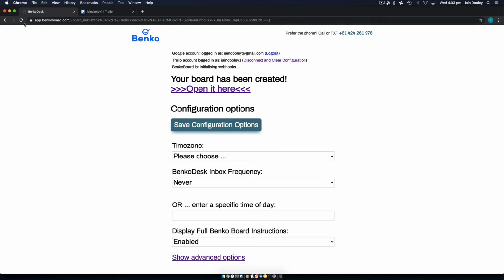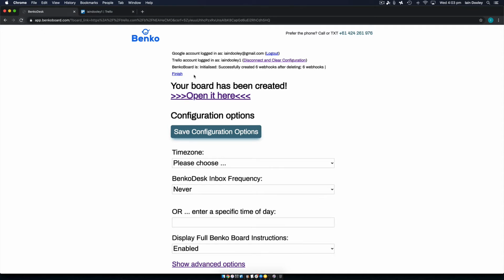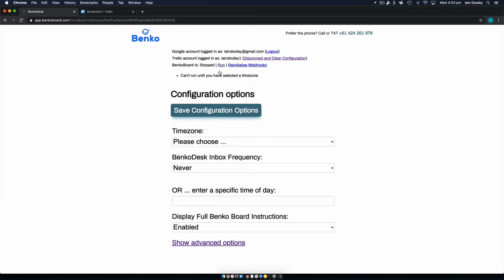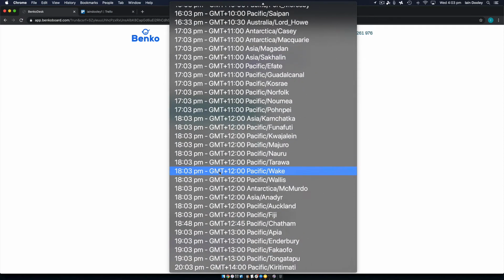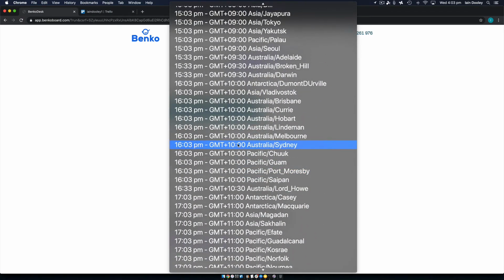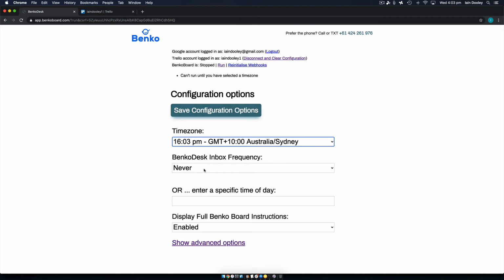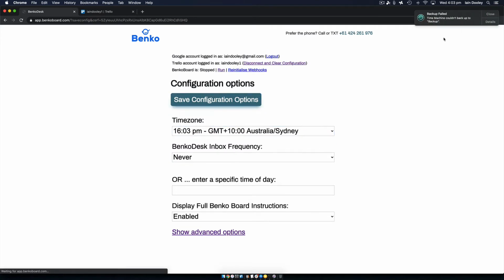And if you refresh the page here, you'll see it's got this initialized message, so you click finish and then run. Oh, got to choose your time zone first. So is it 4:03 p.m. Sydney, and we will save configuration details there.